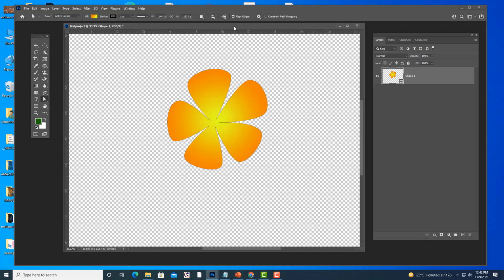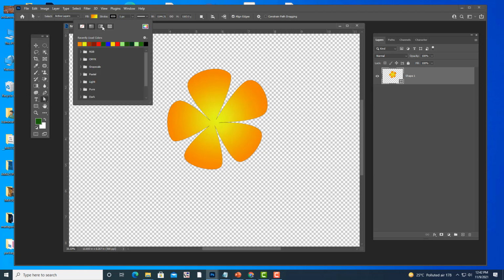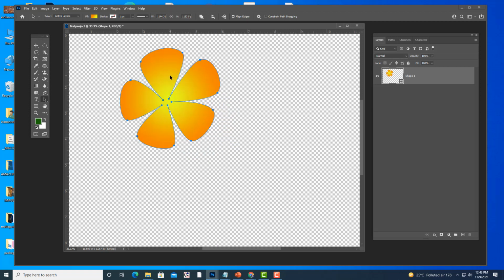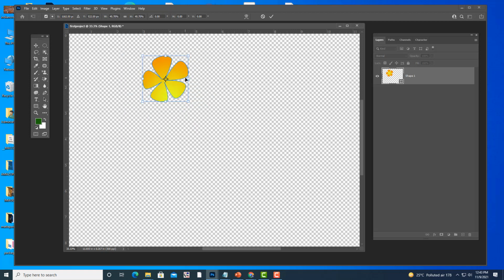So then what we'll do is I will remove the stroke. See, the stroke is gone. Then we will use the path selection tool. Path selection will select the entire shape. Then we'll scale it down. We'll make it a little bit small like this. So now we got a flower.